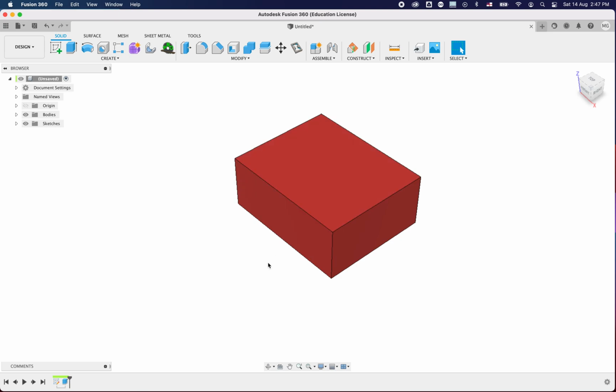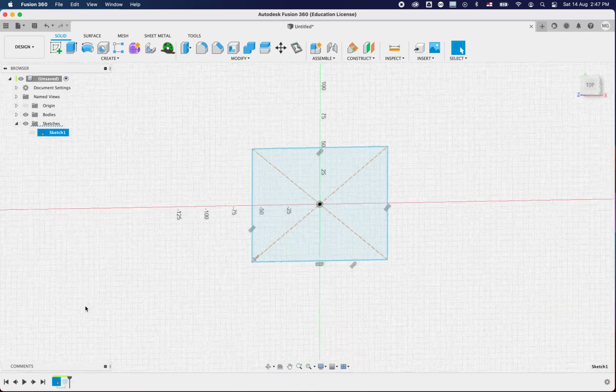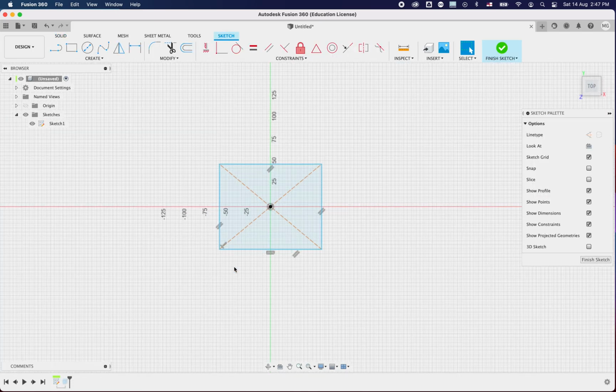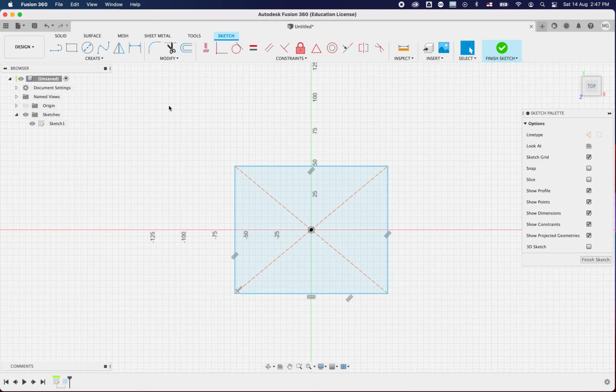Now if I wanted to do something with my first sketch that I made, this one here, which you can see here, like I said in the previous video, we can go back and make some changes. So down in our history, this is the first thing that we did. So we can right click on that sketch and edit it, and then we can make some alterations.